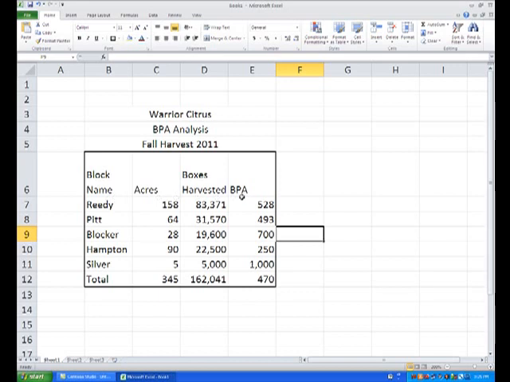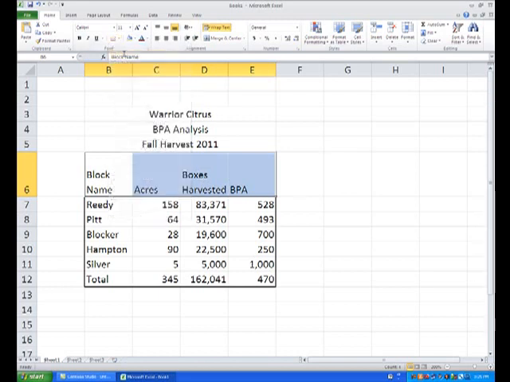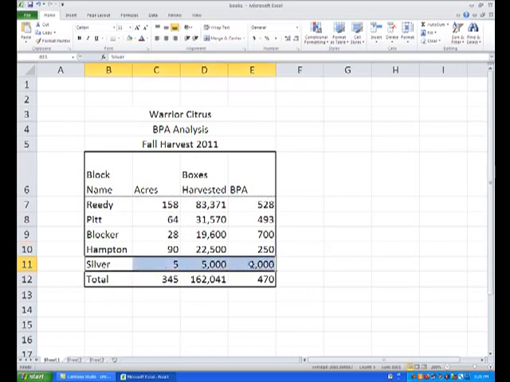Now I want to put some sub borders in here. So I'm going to highlight my column headings and just pick a bottom border to go under there. Notice how it shows up here. I'm also going to highlight Silver because that's the last piece of regular data, and I'm going to put a bottom border there too, so it separates my regular data from my total data.